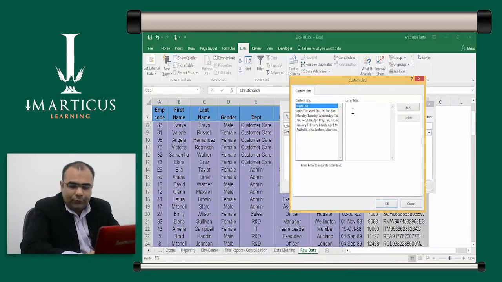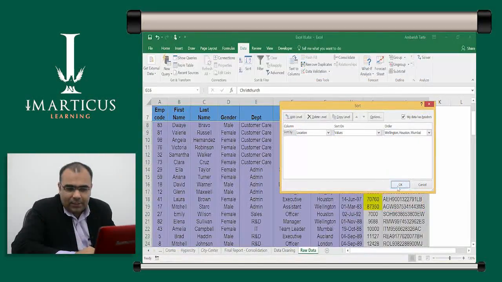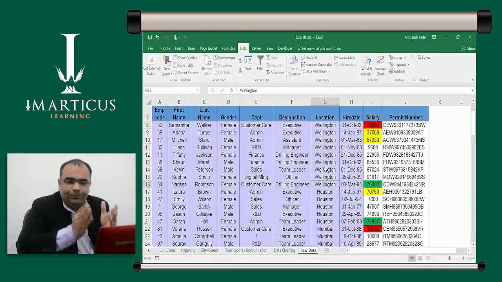So this time I will have to type, and it's just 3 entries, so I don't really mind typing them. I said I would like to have employees from Wellington, then the employees from Houston, and then Mumbai. Finally, I will click on add, and I will click OK from here, and that's it. I will also click OK from here, and there you go.